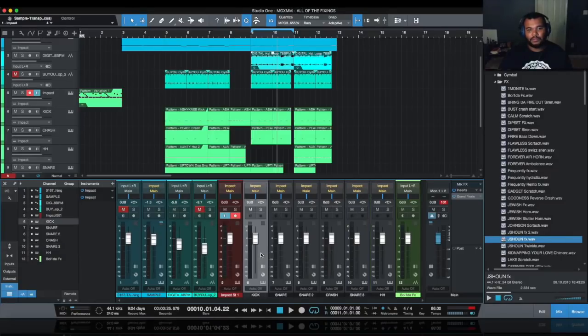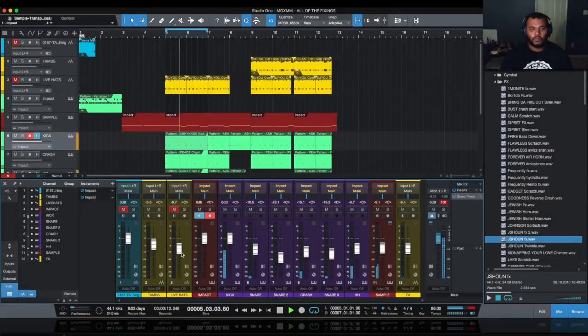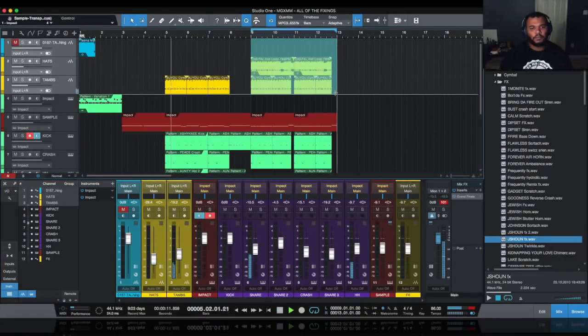And now that I've got everything renamed, I can go ahead and set the balance on all these. I can re-level everything. There we go. I'll focus on this section.